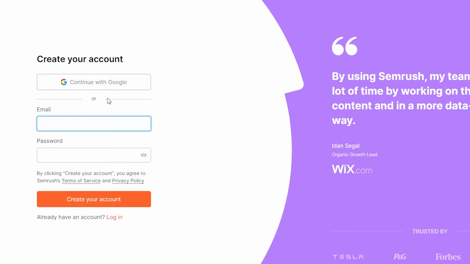Click on get free trial, and once we do that, we just simply have to create an account. We can do that by clicking on continue with Google, or you can do that by simply entering in your email and password and clicking on create your account. But I'm gonna go ahead and click on continue with Google because I think that is easier and it saves a lot of time.